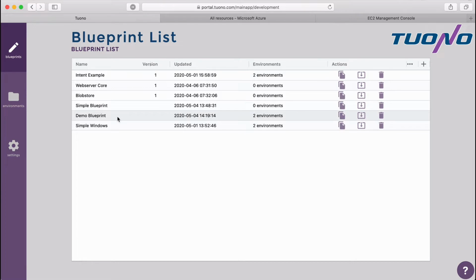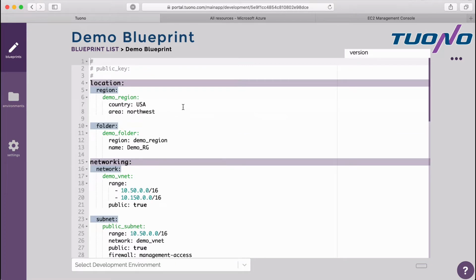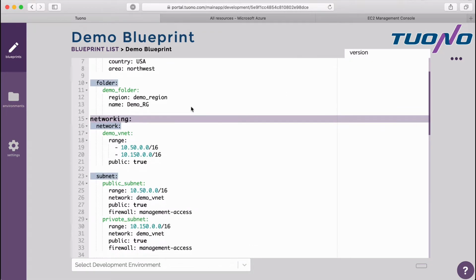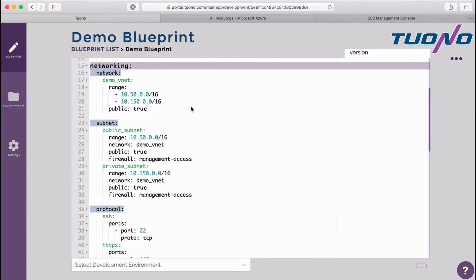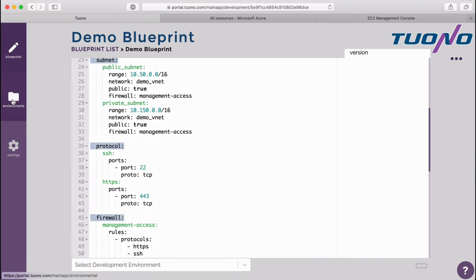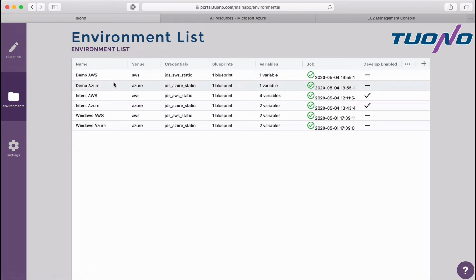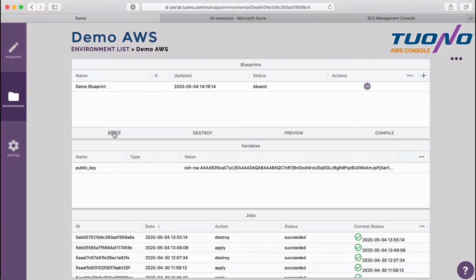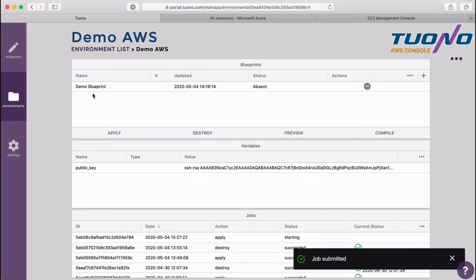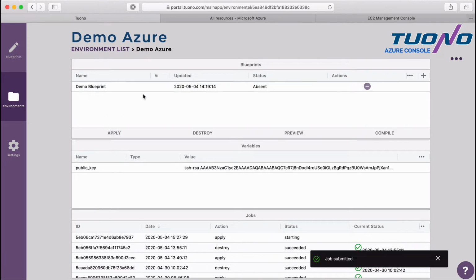The blueprint we're going to use today is this demo blueprint, which shows you creating a location, a folder, some networking infrastructure, subnet, etc. We're going to jump into the environments, and we have both a demo AWS and demo Azure environment. So I'll go in here and hit apply of the demo blueprint in the AWS environment, and then go to the same thing here in the Azure environment.